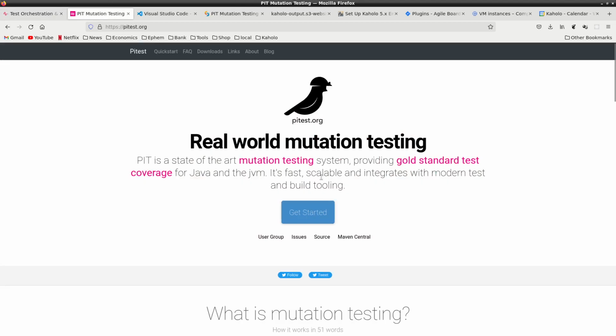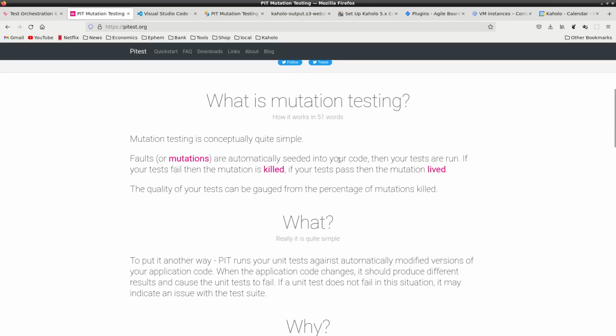Okay, now getting back to this mutation testing, what is this all about anyway? Well, this is a system specifically for Java unit tests. Their URL is at pitest.org. And if we scroll down a little bit here, we can see what exactly is mutation testing. I'm no expert, but my understanding is that mutation testing makes subtle changes to the code being tested, and then it runs your unit tests against that mutated code.